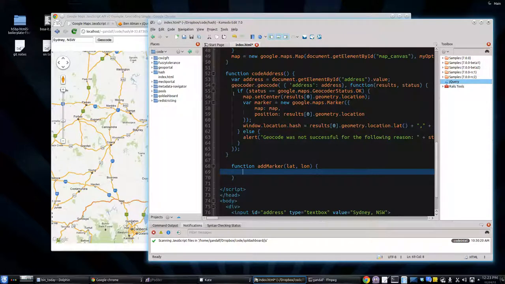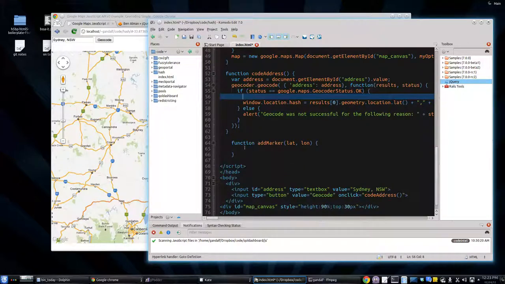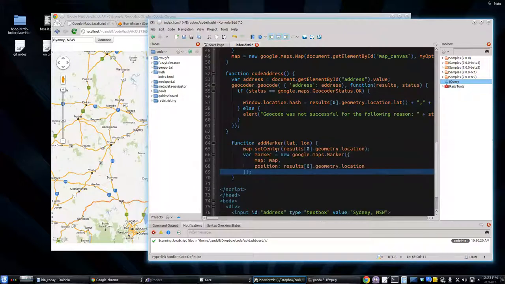Function add marker. So let's take all this crap out and put it over here. Now we don't have the results thing. I don't like to pass the internal, like Google, objects for that, just because it limits how we can use it, as you're about to see.